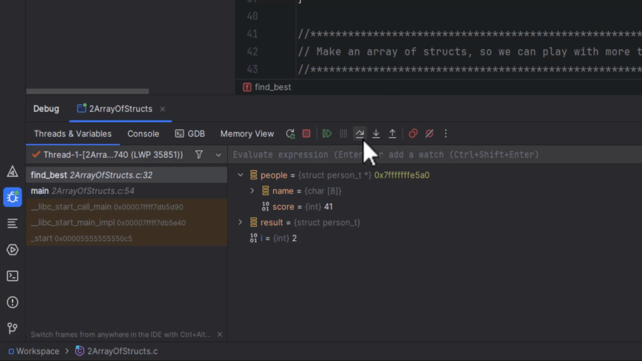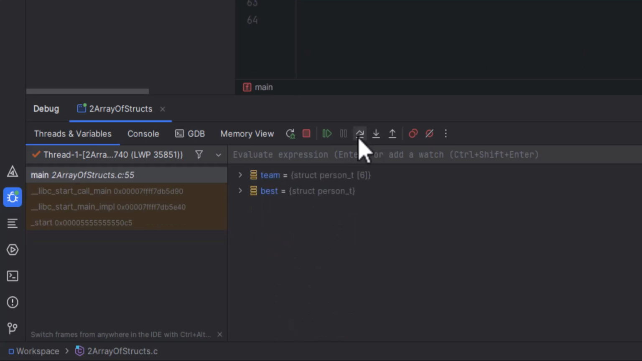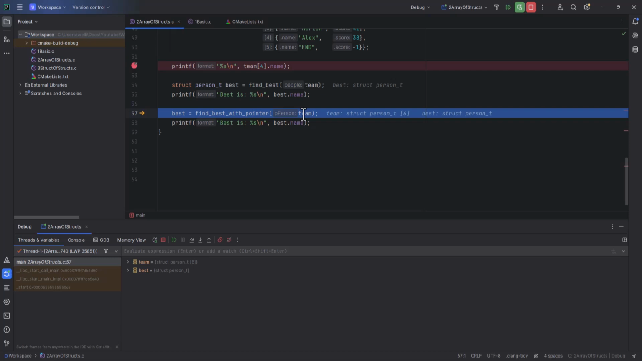So, you know, I can run this to the end and see that it did find Merlin. So this works, but it's really hard to debug. So what I'd like to do instead is treat team like it's a person. So I want to make the exact same function, but instead of treating the parameter like it's an array, I want to agree with it that it's a pointer. So that's what this find best with pointer is going to do.